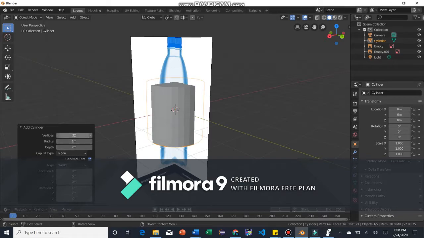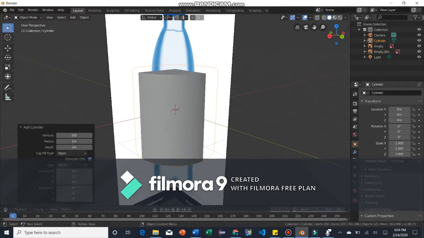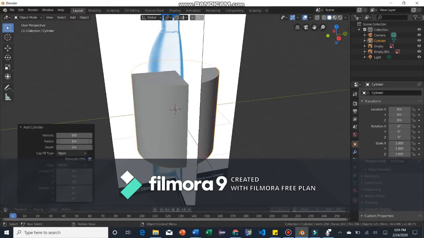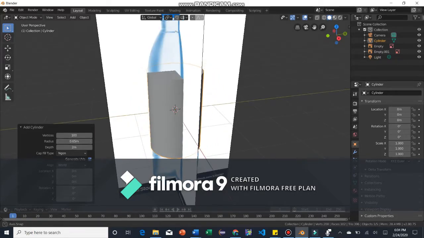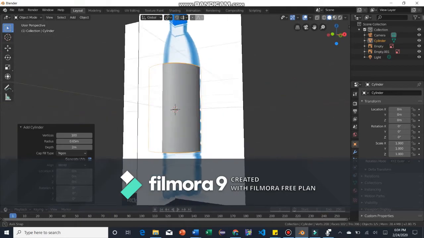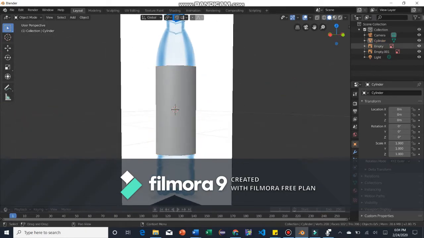the amount of vertices that it has. So with more vertices, the more round it's going to look. And so I would say probably about 100 is great. You want to be careful because you don't want to go too many vertices and have it too large. You should shrink it down a little bit so it's more so about the same size as our water bottle.